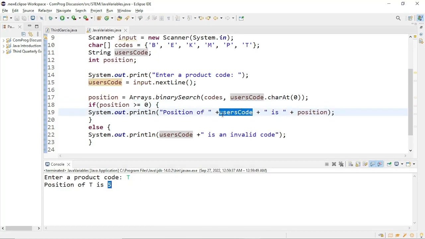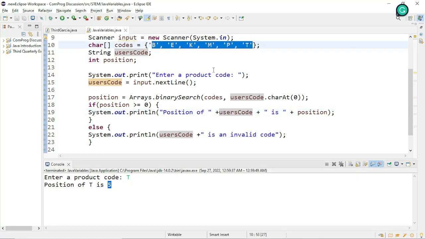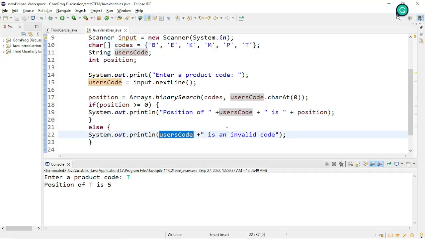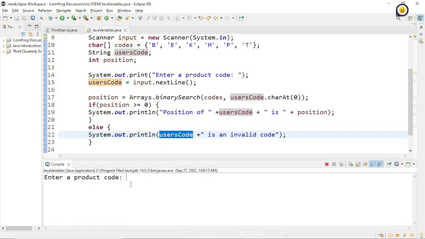Kapag naman mali yung in-input user or hindi belong dito sa loob ng ating 1D array elements, ang ilalabas na ay yung user input ay invalid code. For example, ang nilagay ko dito ay letter I. So, I ay hindi siya belong. So, the answer is I is an invalid code. So basically, that is arrays.binarySearch. We are searching the position of the array or the elements inside the array.